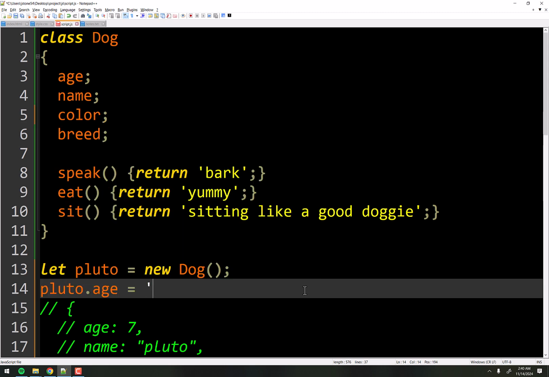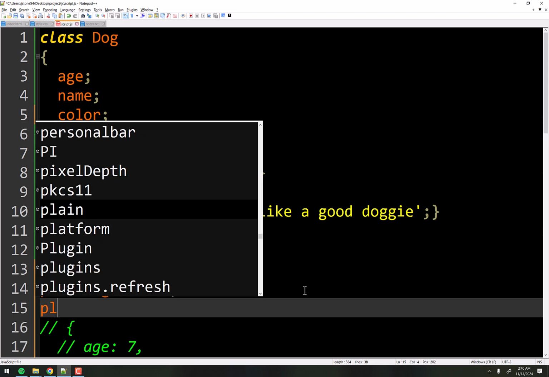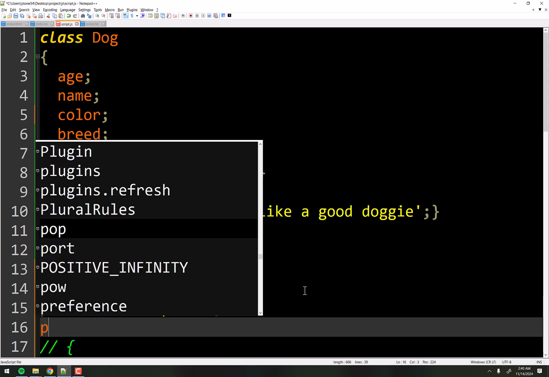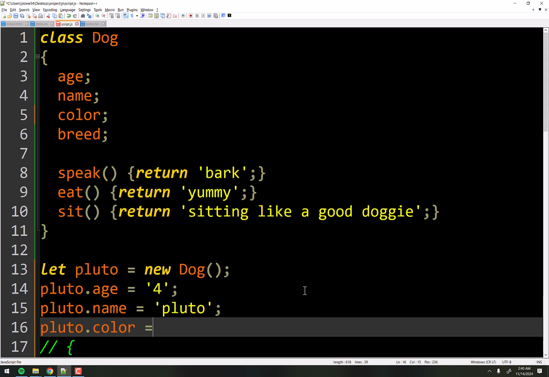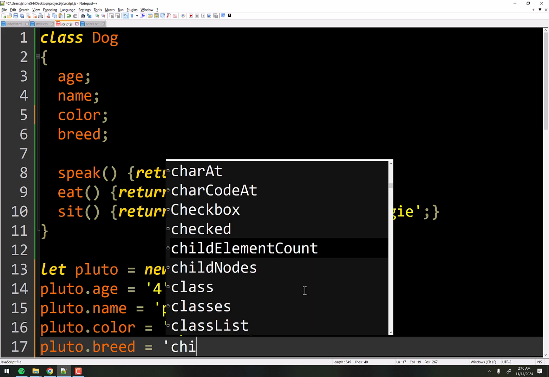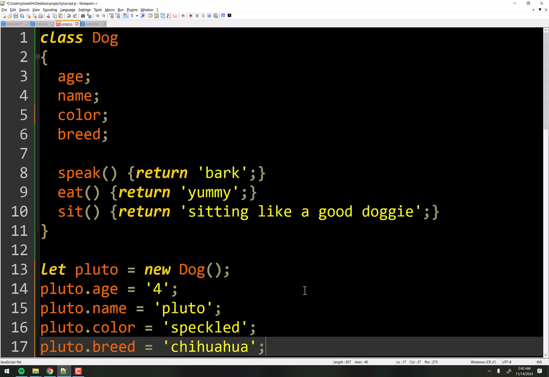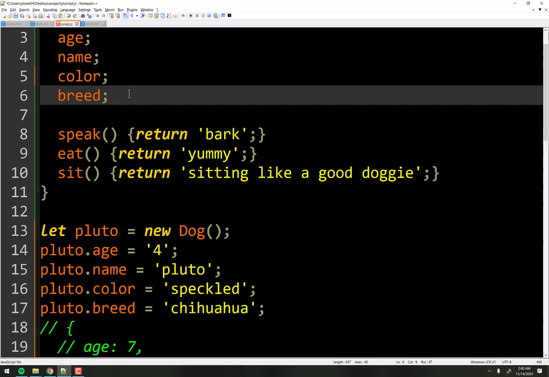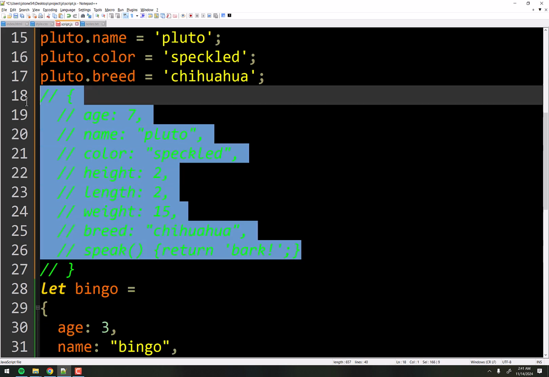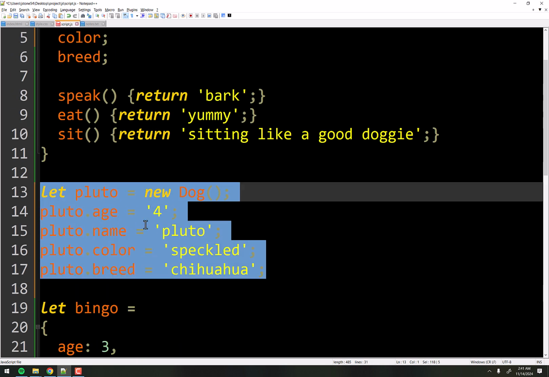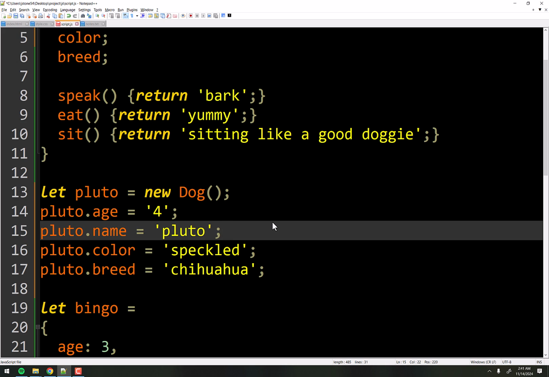Pluto.age equals 4. And then Pluto.name equals Pluto. I know it's a little weird and redundant, but that's okay. Pluto.color is speckled, and Pluto.breed is Chihuahua. That's how I remember to spell it. Okay, now, had I kept all the other things in there, height, width, all that stuff, I would have to also create those. But I'm going to skip all that. We're not going to bother doing that, and we're just going to make our dog a smaller set of properties, right? Just for simplicity in this video.